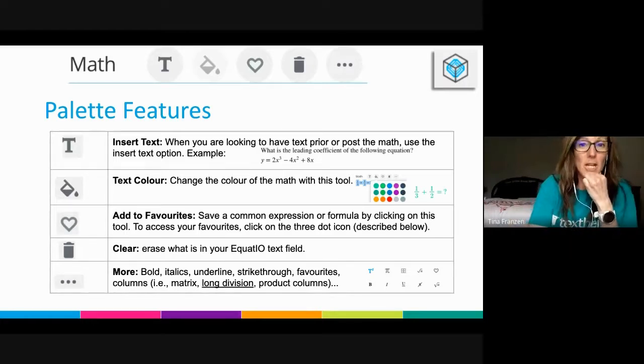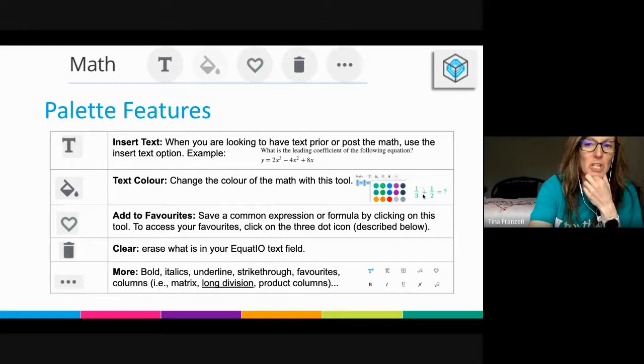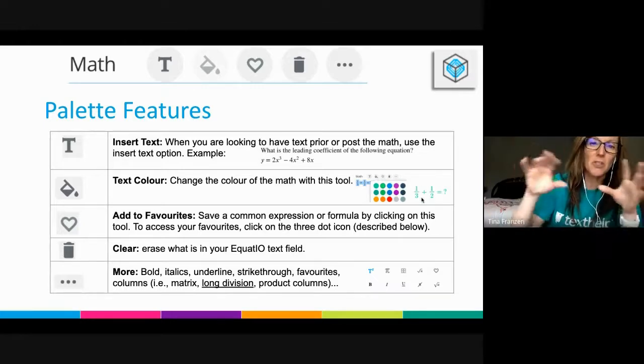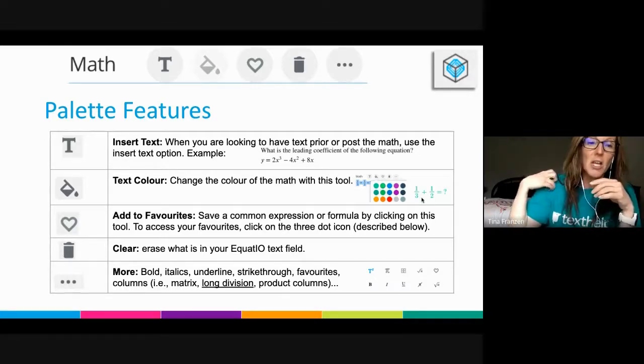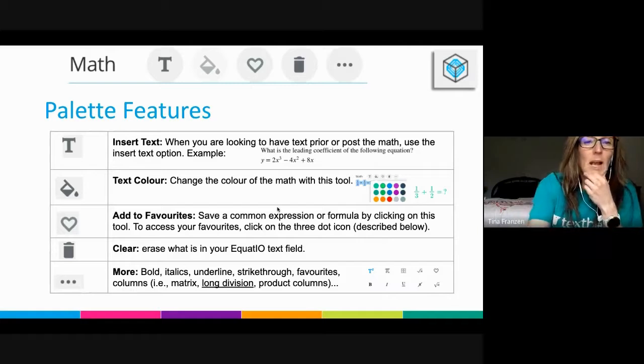You can change the text color as well. So really the math colors. So let's say you just want to change it up a little bit. You want to have different fractions or different things in different colors. You can do that.